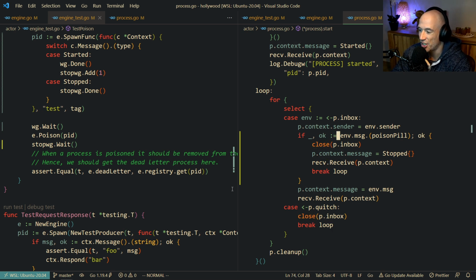P-context sender is fine. Then we're gonna check if it's a poison pill. If it's a poison pill, we're gonna close the inbox. We're gonna set the message as a stop message. We're gonna directly receive it without sending a message to the channel because we are gonna close it here. Then we're gonna break the loop here.